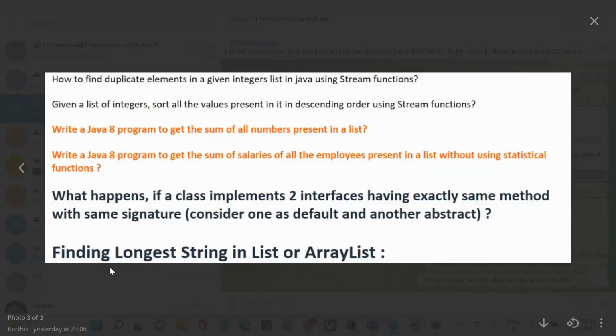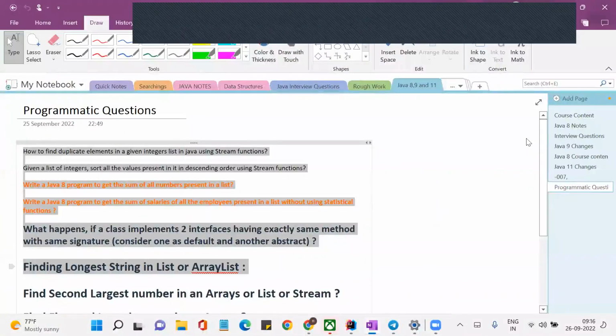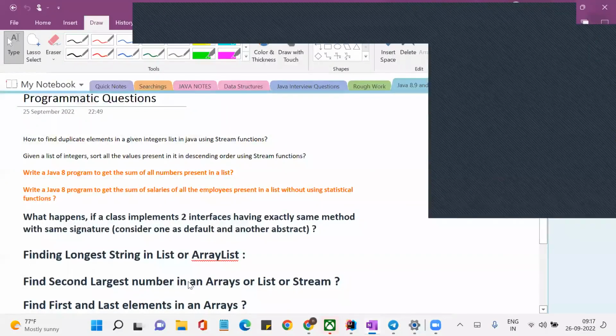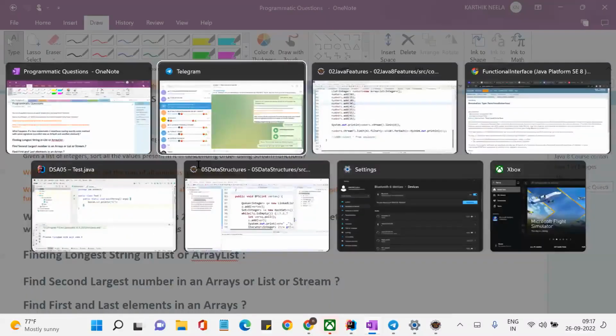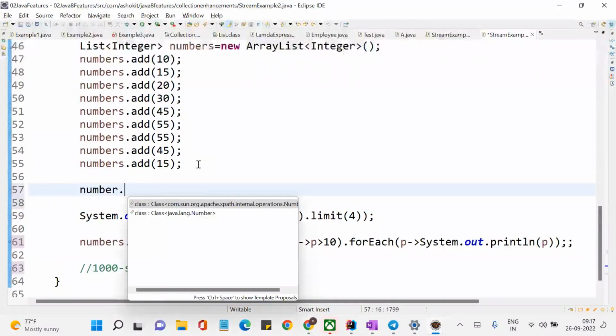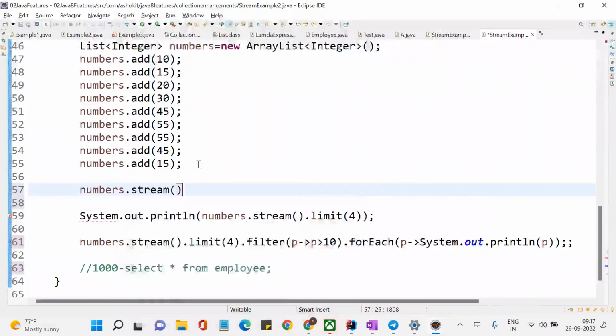Find the longest. Find the second largest element in the array. You guys know how to do the sort, right? Yes, sir. Sorted. Okay. I have this array. From this array, find the longest number. Can I say that I will do the sort? So numbers dot stream dot sorted. If I perform the sorted, what is the output?